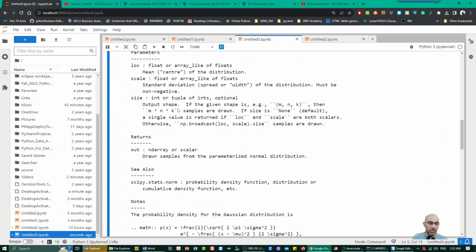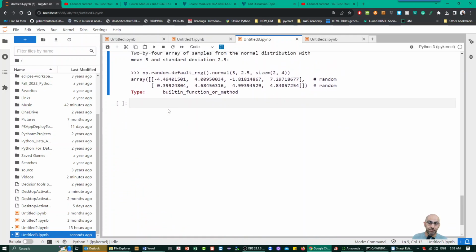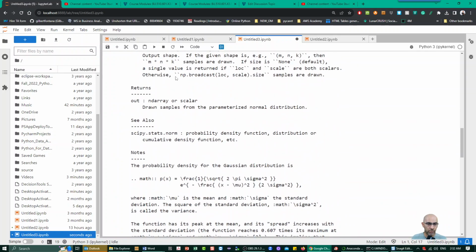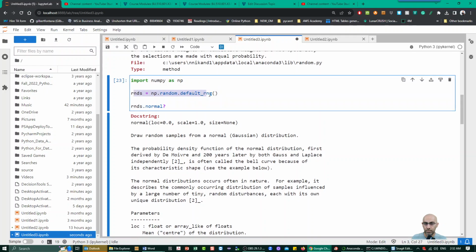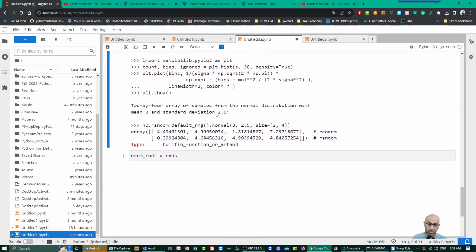So let's try that. All right. And if you scroll down, you're going to see a bunch of examples. I'm going to say norm_RNDs is equal to, I'm sorry, RNDs. We have created this RNDs, remember? RNDs was that default_rng. By the way, if you don't use default_rng, you're going to lose discussion points, all right?